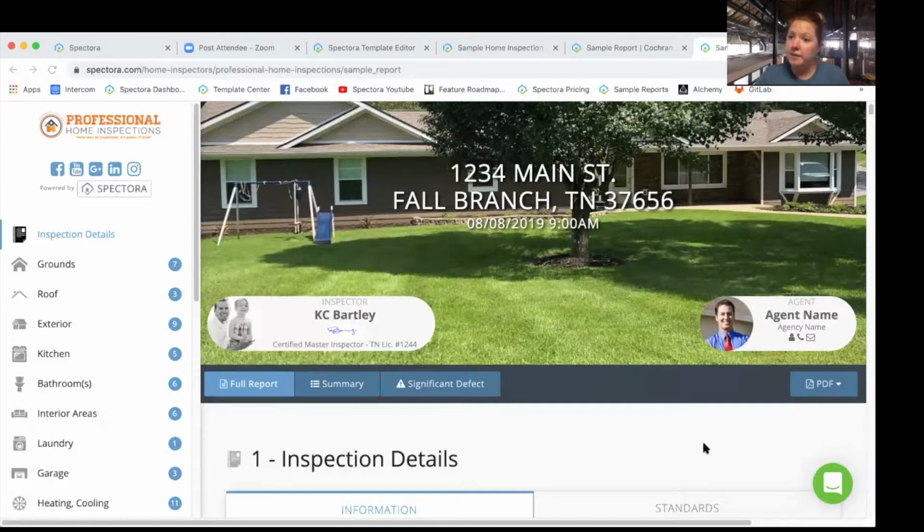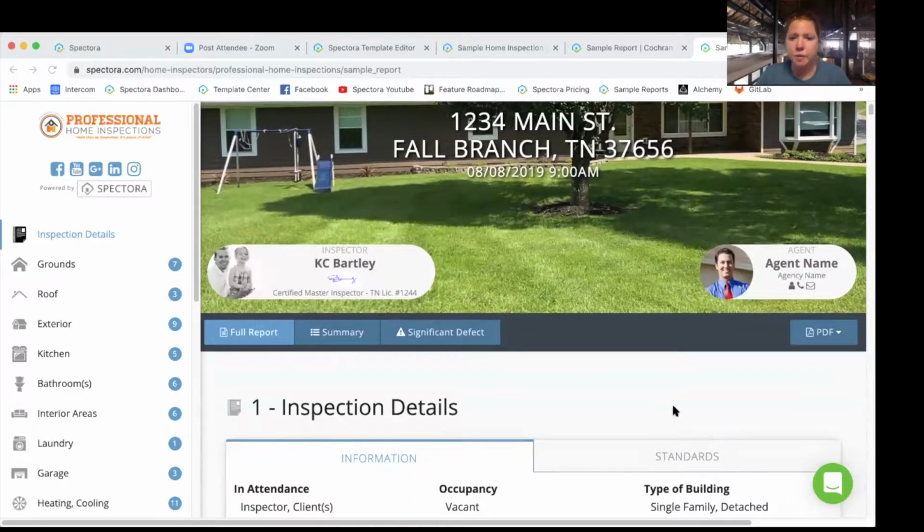Oh, every Spectora web report also has a PDF option. Some particularly older generation clients and agents really, really love their PDFs versus the web reports. This is a millennial thing, but it's super time consuming and hard to look at a PDF on a smaller screen, like an iPad or a phone, and you have to do the scroll-in thing. Web reports will automatically resize to the size of the screen, making them a lot more user-friendly.